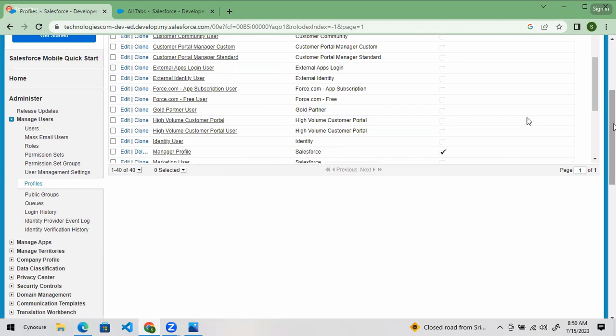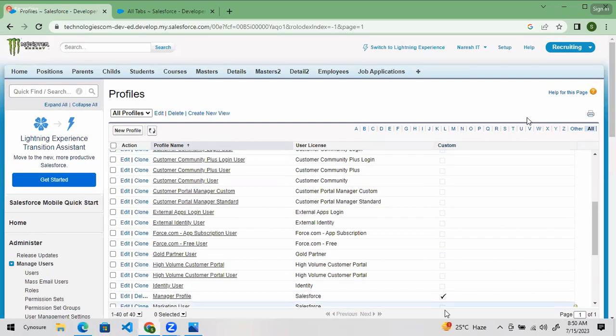How can you identify our custom profile? See, the custom checkbox is there only for our profile. For others, the custom checkbox is not there. Clear?